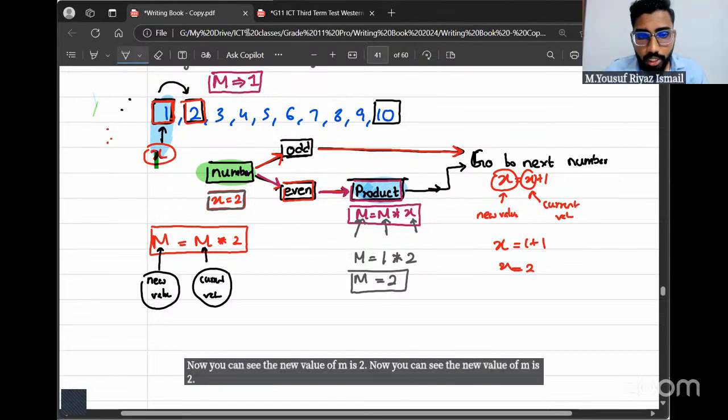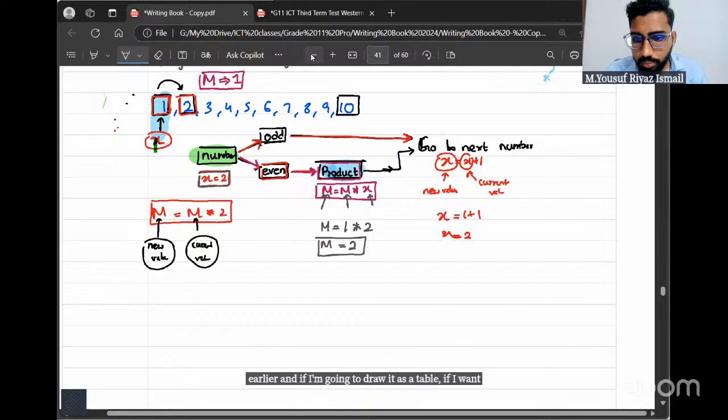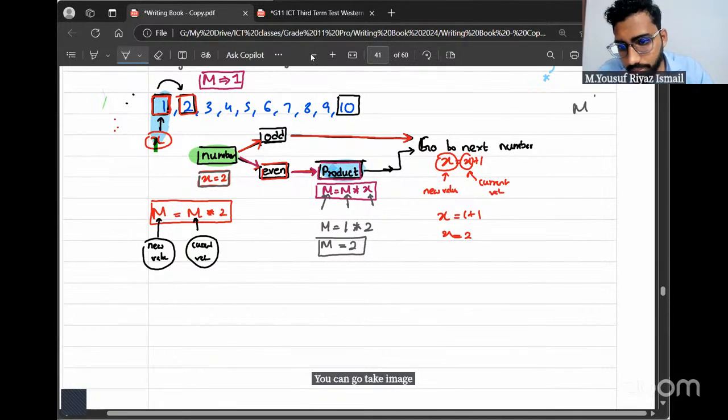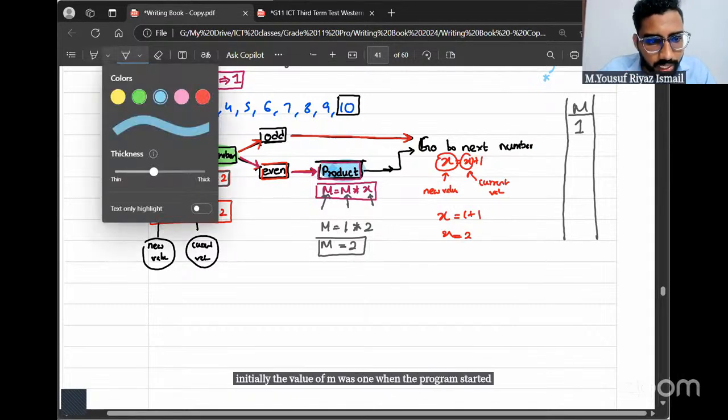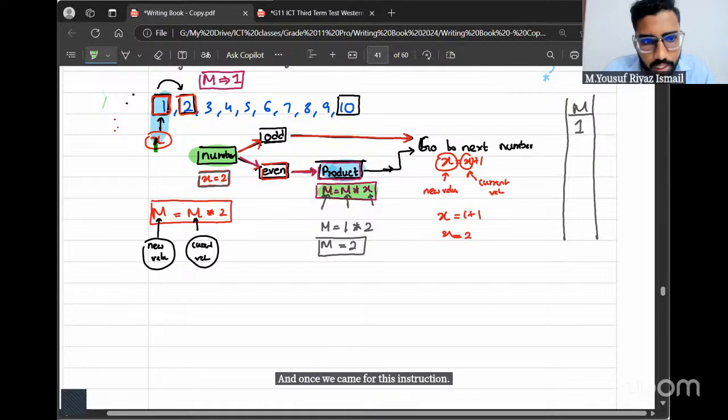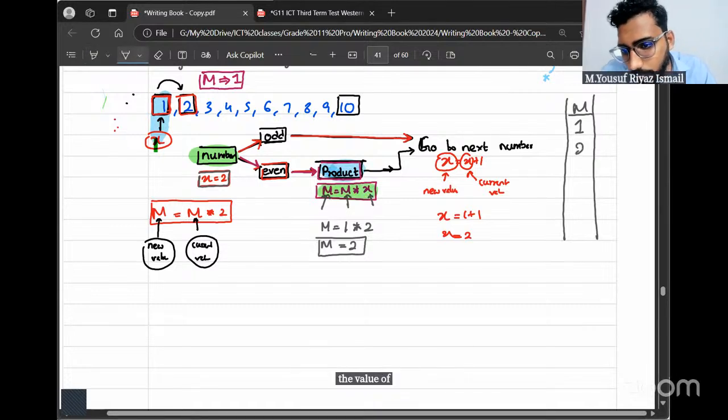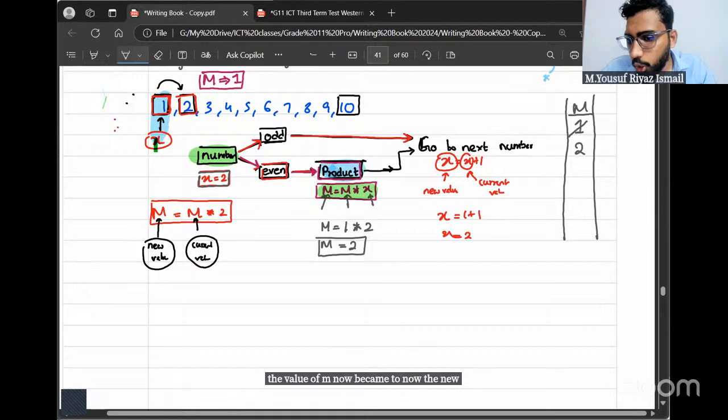Now, if I'm going to draw it as a table, if I take m as a column, initially the value of m was 1 when the program started. And once we came to this instruction, the value of m now became 2. Now the new value of m is actually 2.